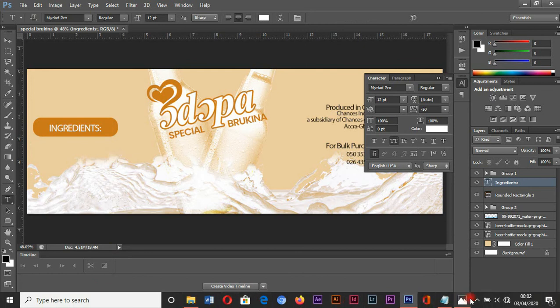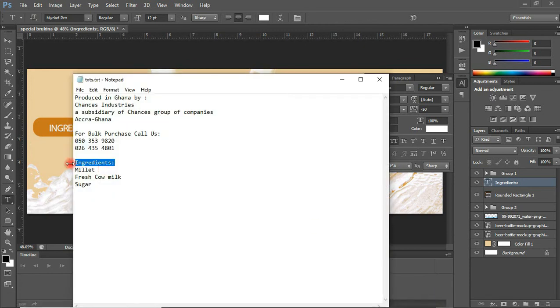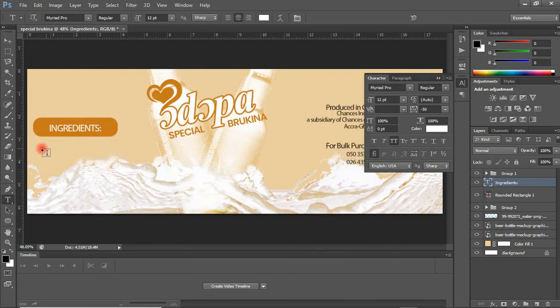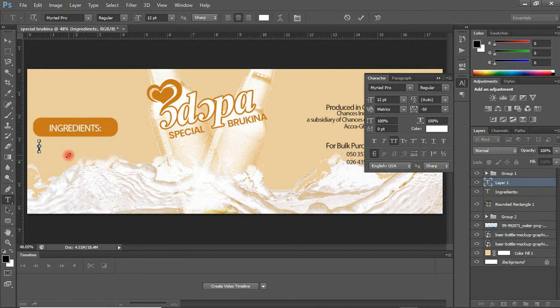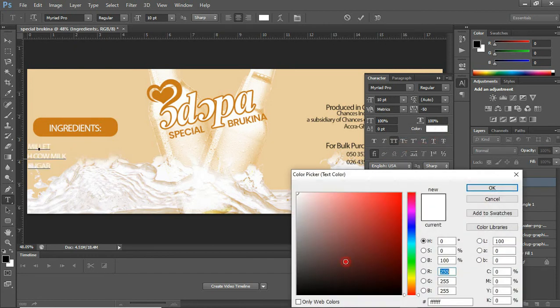Then I'll go in for my last text, which is millet, fresh cow milk and sugar. Then I'm going to paste them in here. So Control V to paste them in here. So select this and I'm going to select a black color.